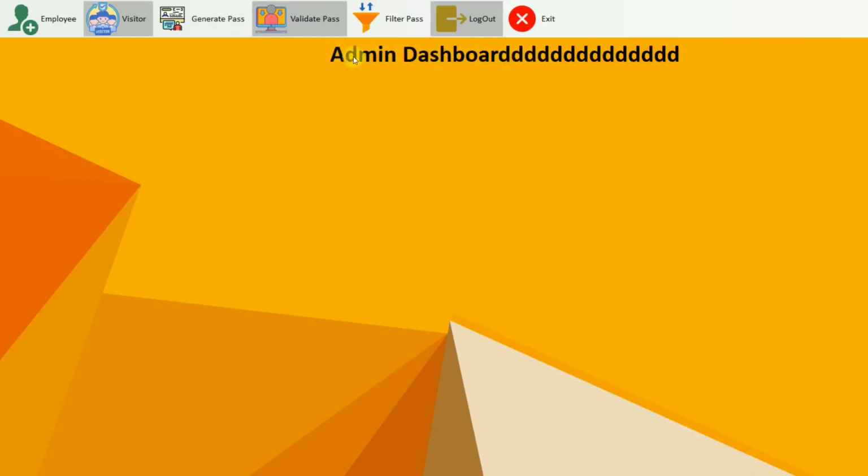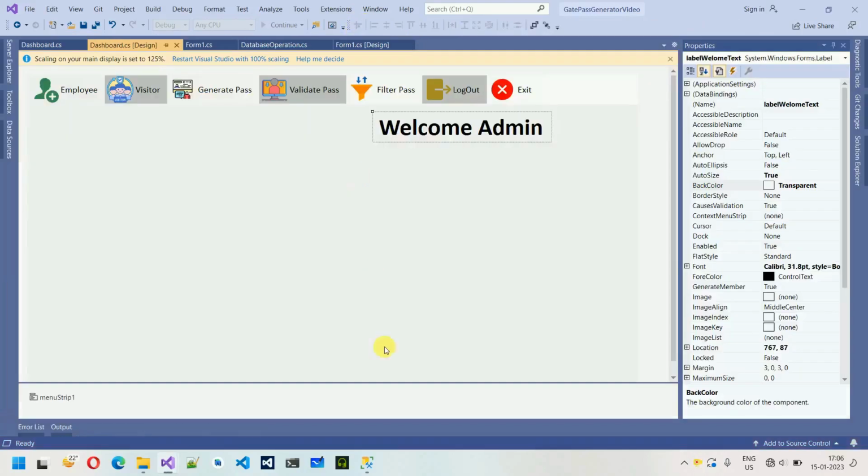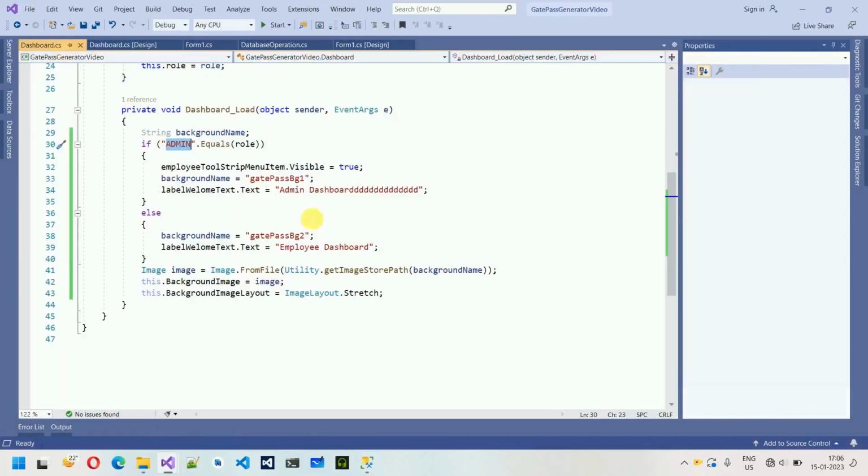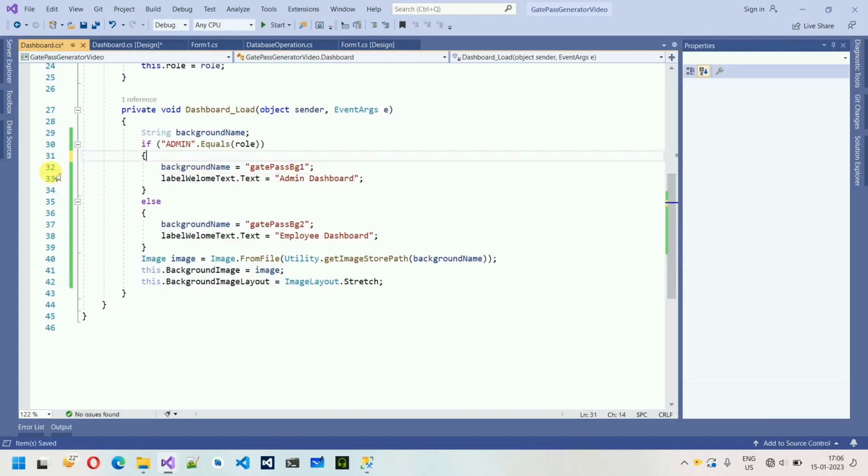Next thing what you have to do is, the text is being changed. So I'm going to delete this extra D from the last, and also we are going to see it for the employee actually. Okay, so just move back to the code, and here I'm going to just delete this much stuff, admin dashboard. Okay, and we don't need this one.